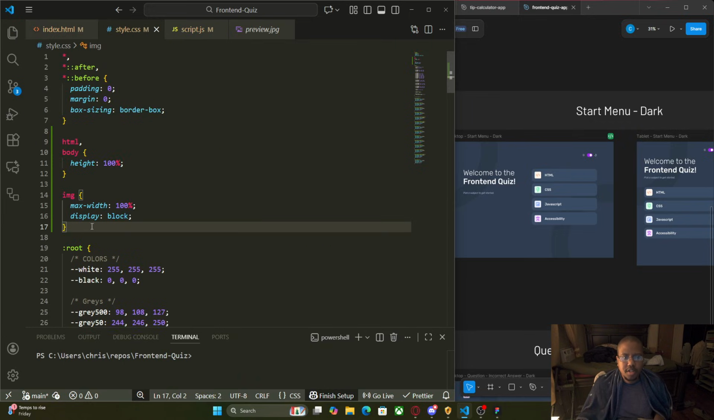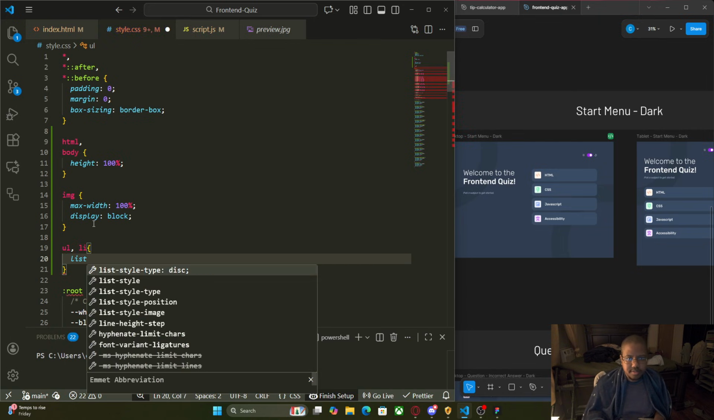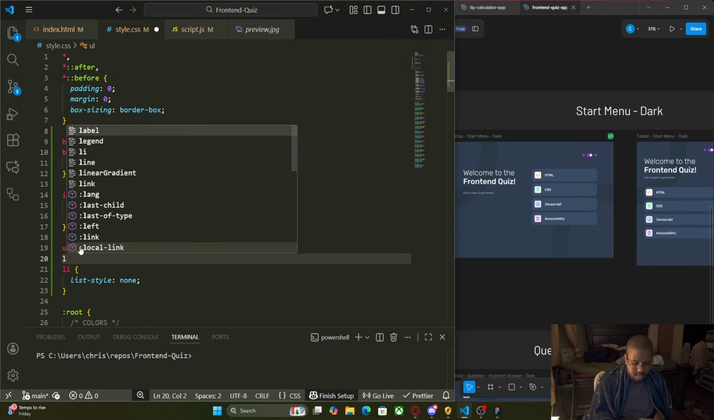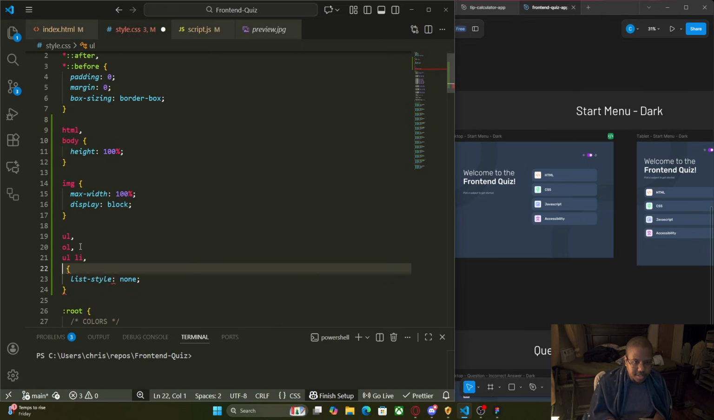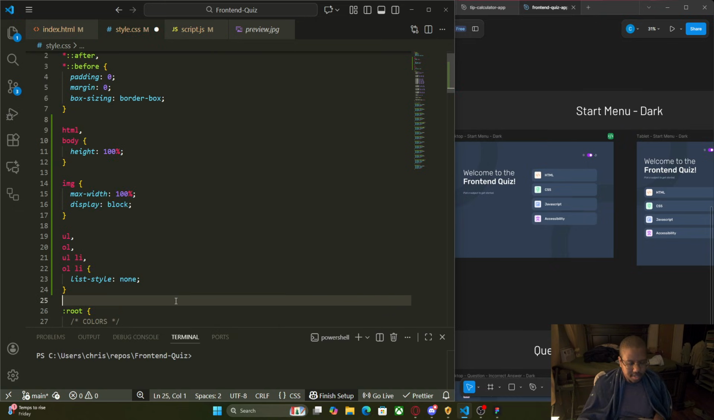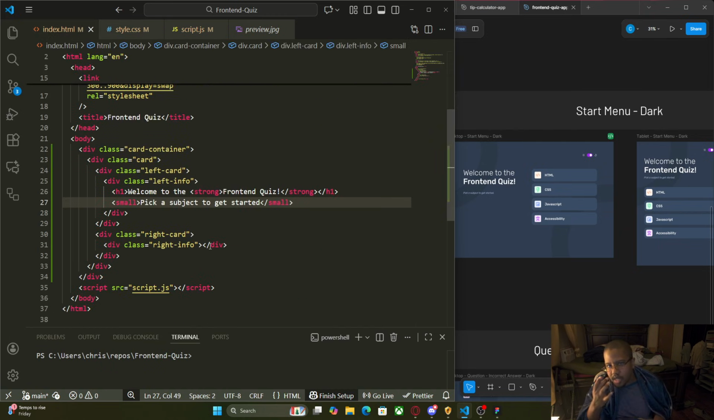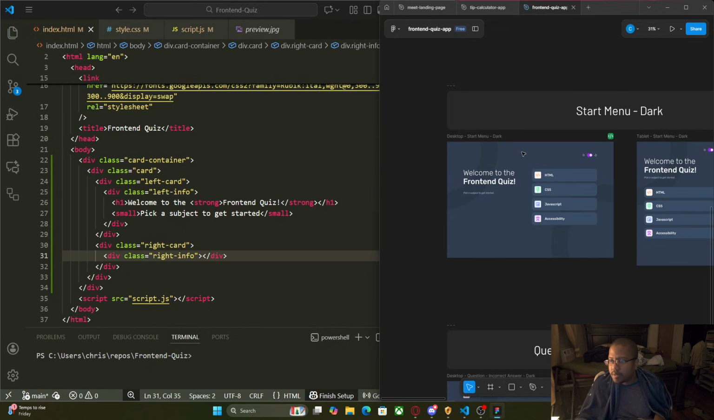Then I'm just going to go here and preemptively, I don't know, list style none. I don't know what I'm doing. I've never actually done it like this. That works. Okay. And then we have the left info, then we have right info. And is this evenly split down the middle? It is. Okay.